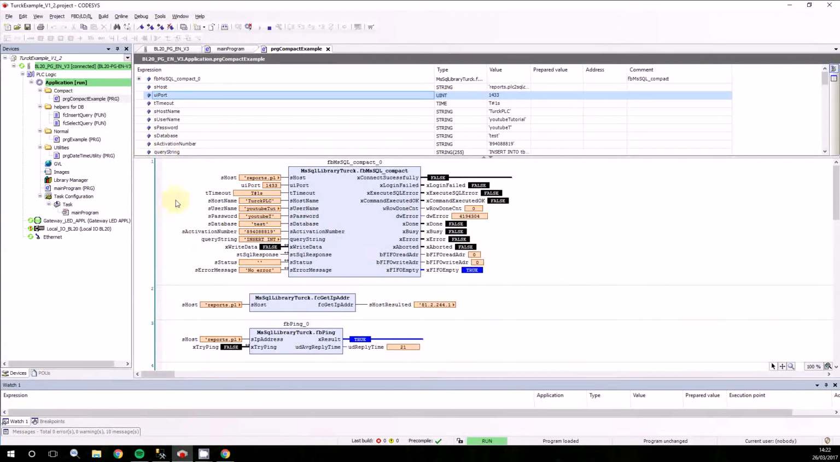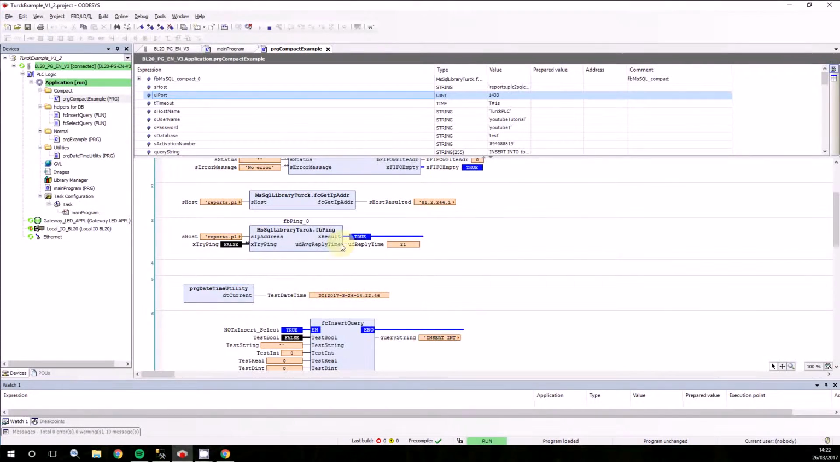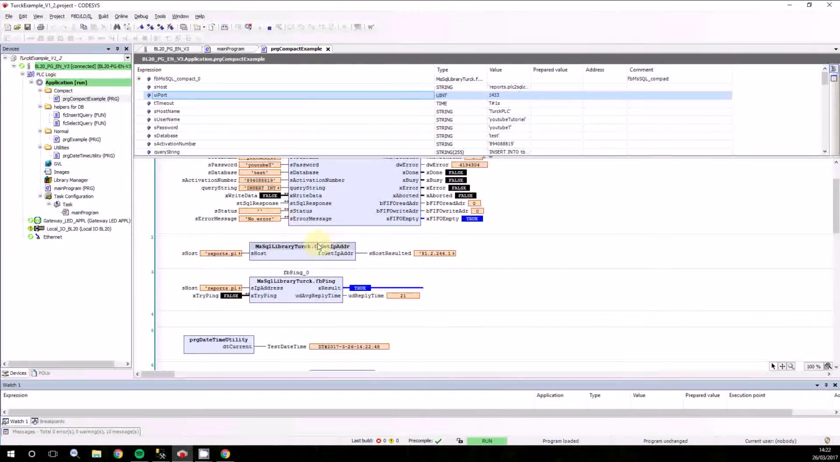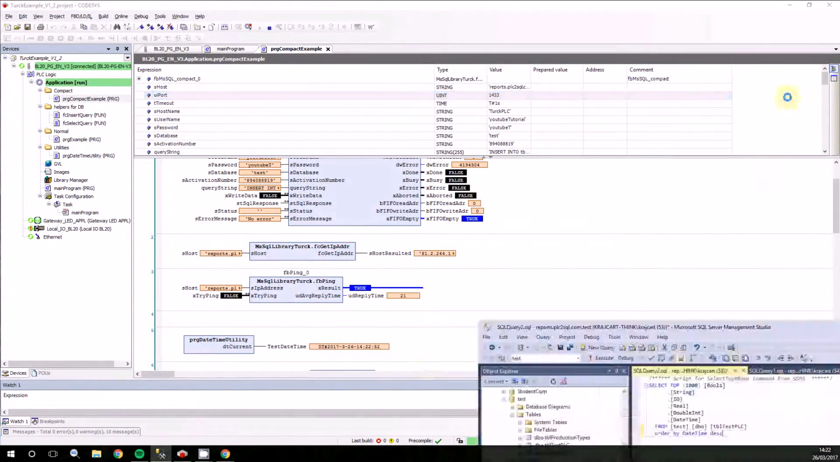So we'll start. Let's say we will look into the database with SQL Management Studio.